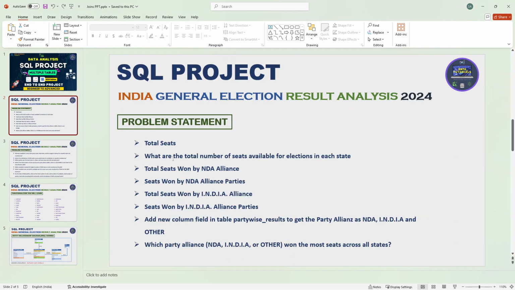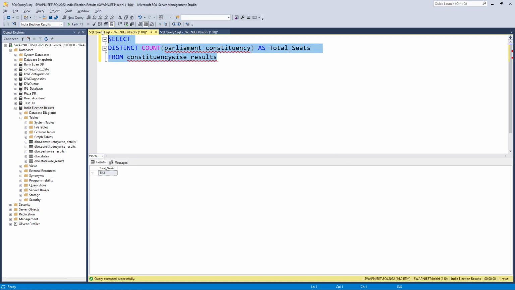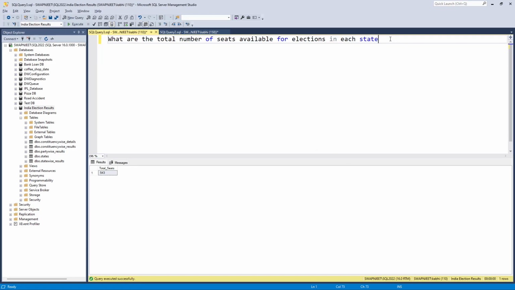We will move ahead to our second problem statement, that is, what are the total number of seats available for elections. I will just copy this and paste it over here. This is what we want to find out, right? So this is our question. I will just comment it out. What are the total number of seats available for election in each state? We found out the total number of seats, but now we want to separate it based on each state. In each state, how many seats are available for us?